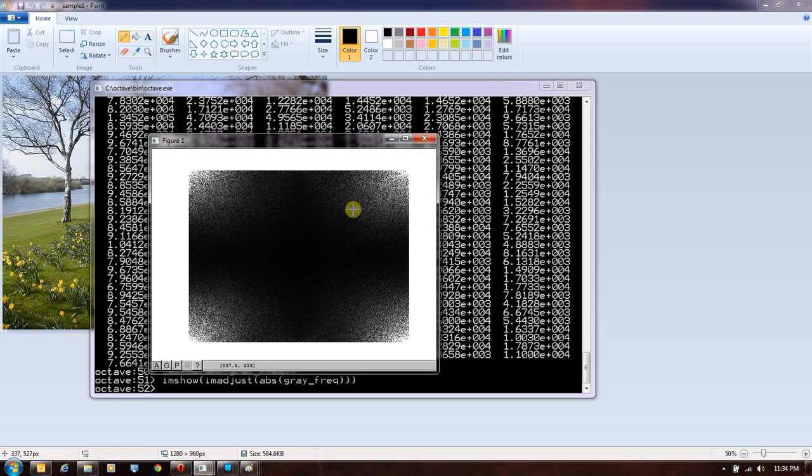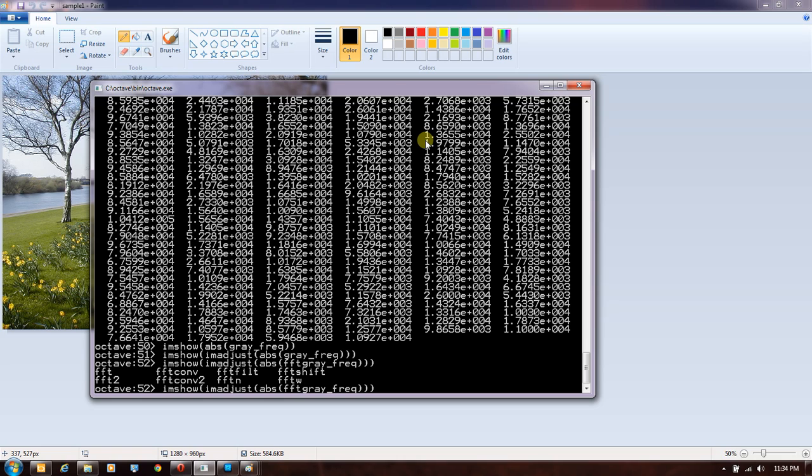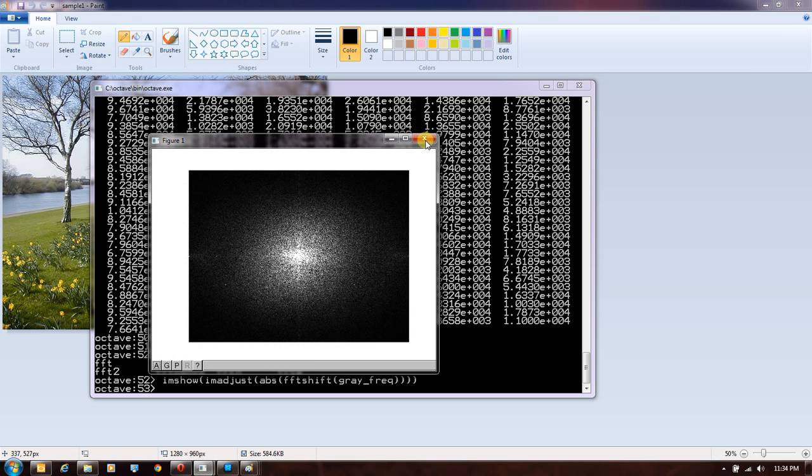So this is the frequency spectrum of the image. The origin is at the corner, so I want to center the origin. For that I will use another function called fftadjust. It's called fftshift, not fftadjust, my mistake. I want to shift the origin from the corners of the image to the center of the image, and I should get this. So this is the Fourier transform of my image. It looks somewhat random. I wonder if this looks like a Gaussian distribution. I'm not sure.